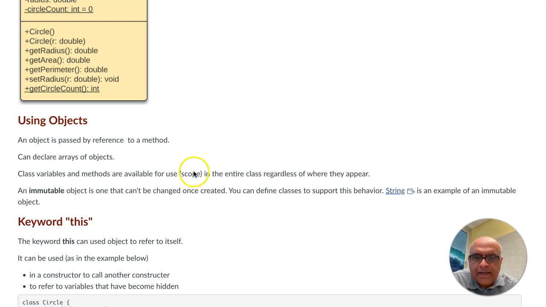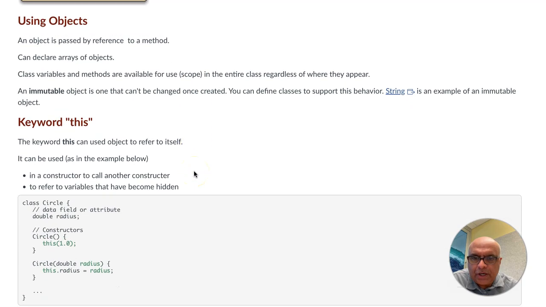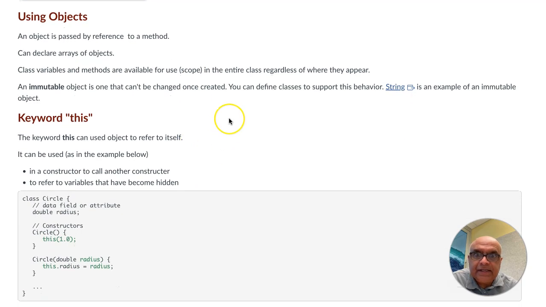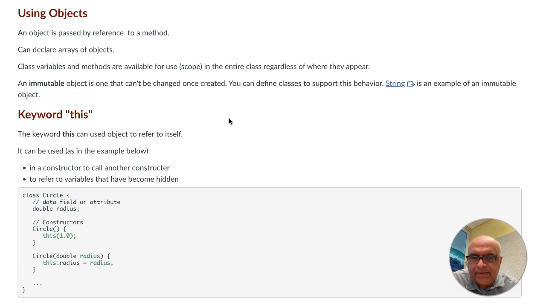Okay. Now the last concept that we want to talk about is the keyword called this, right? The this keyword can be used by an object to refer to itself. Now, why would you want to do that? Sometimes you do have to do that. If you want to call a different version of your constructor. So let's look at an example.